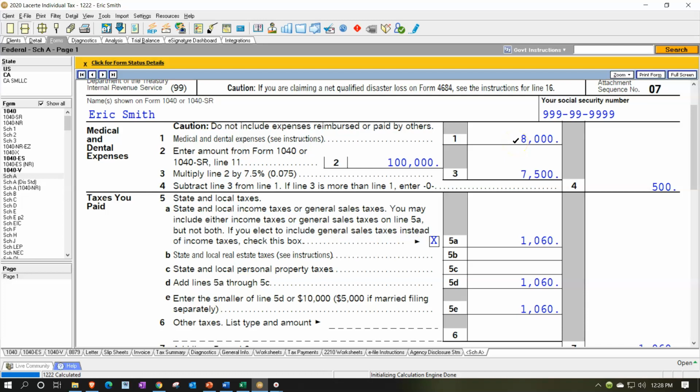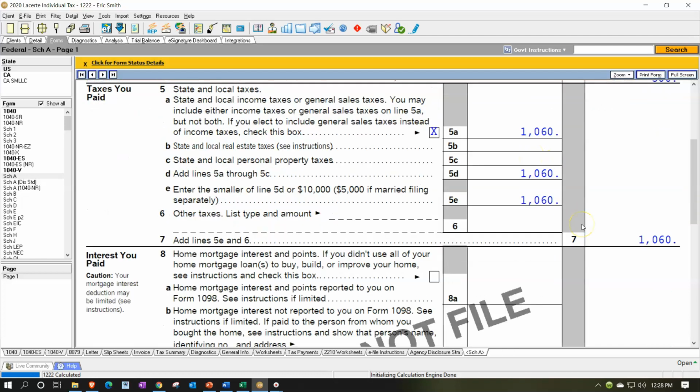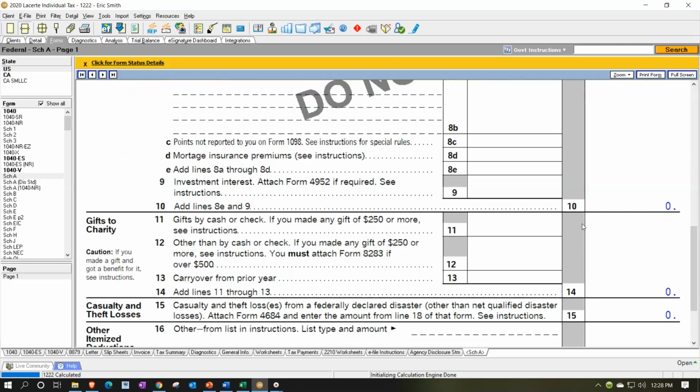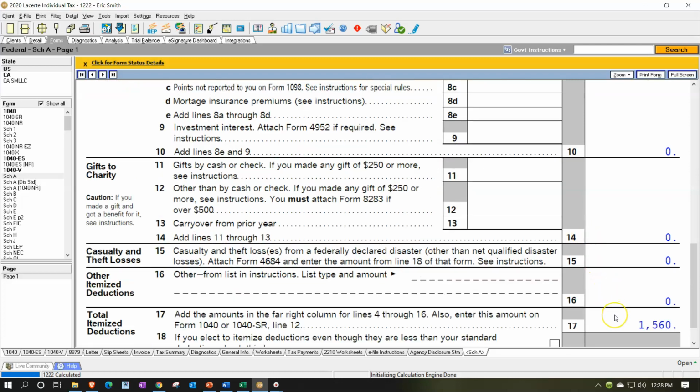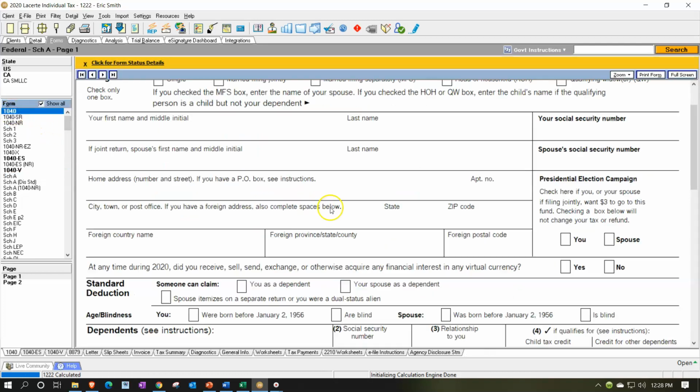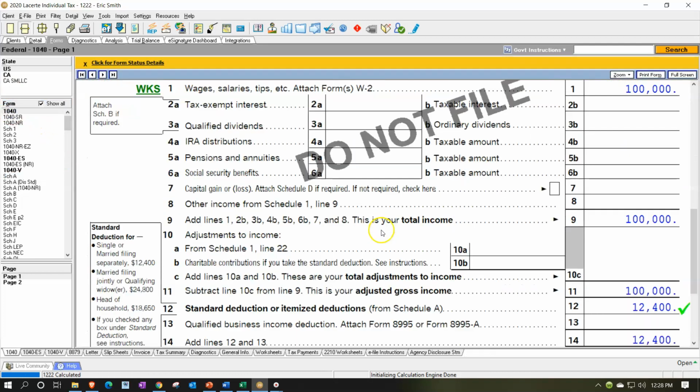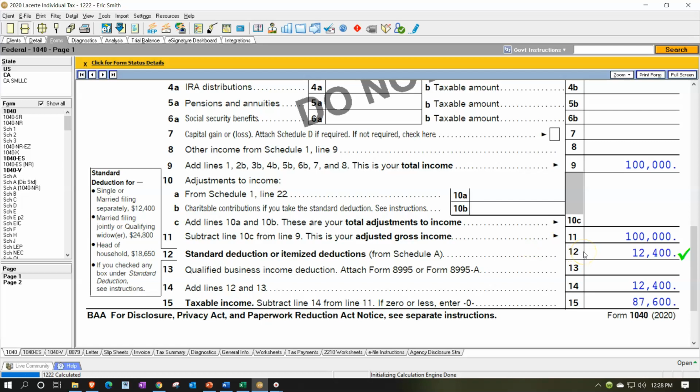Now we're above the floor and we get that $500. So we're only getting $500 of the $8,000 that were spent on qualified medical expenses. That then adds up, if I add to the state taxes there, to the $1,560, which of course still isn't over the threshold of the standard deduction here, which is that $12,400.